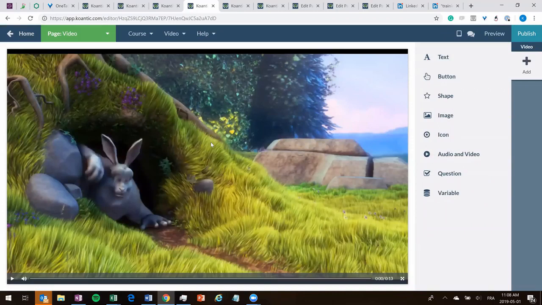So once the video is in, whether you've chosen it from outside providers or in Koantic, what you will see in that interface is, here on the right, all types of things that you can add and overlay on top of your videos, like text box.